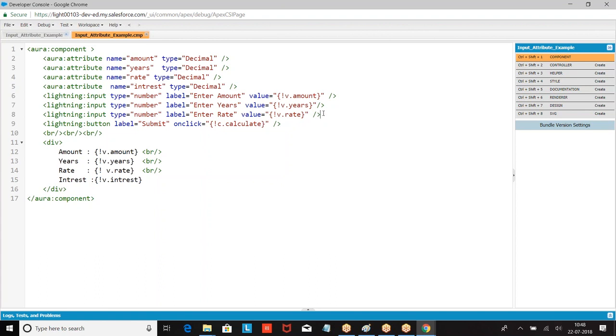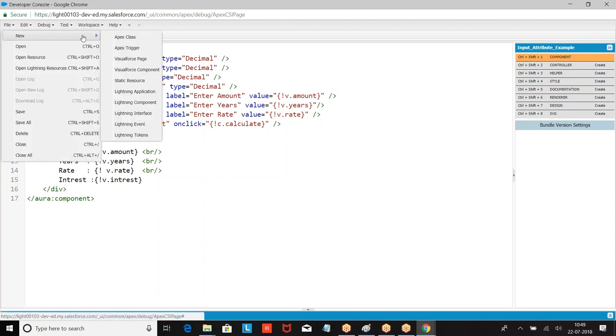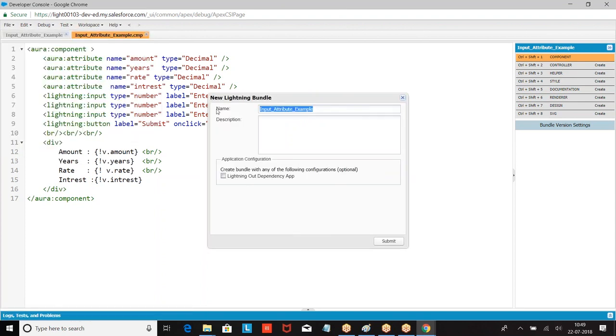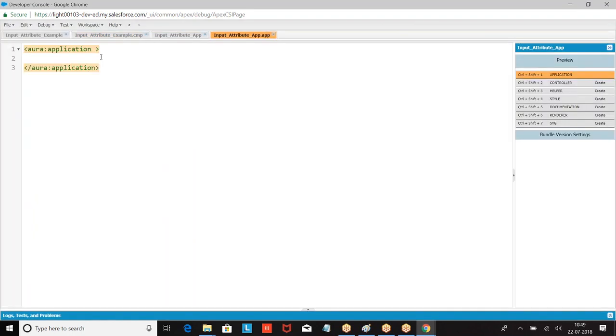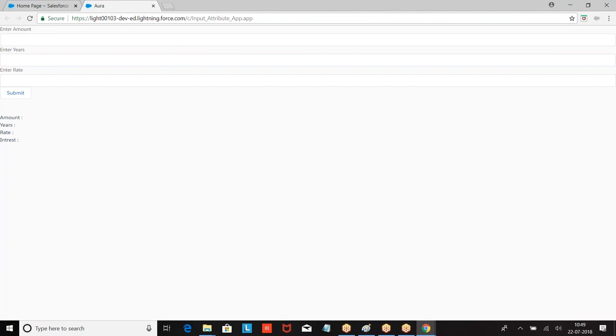So what else do I have to define now? I have defined a component. So first let me create an application here. Then we apply extends. So this is how we got it.